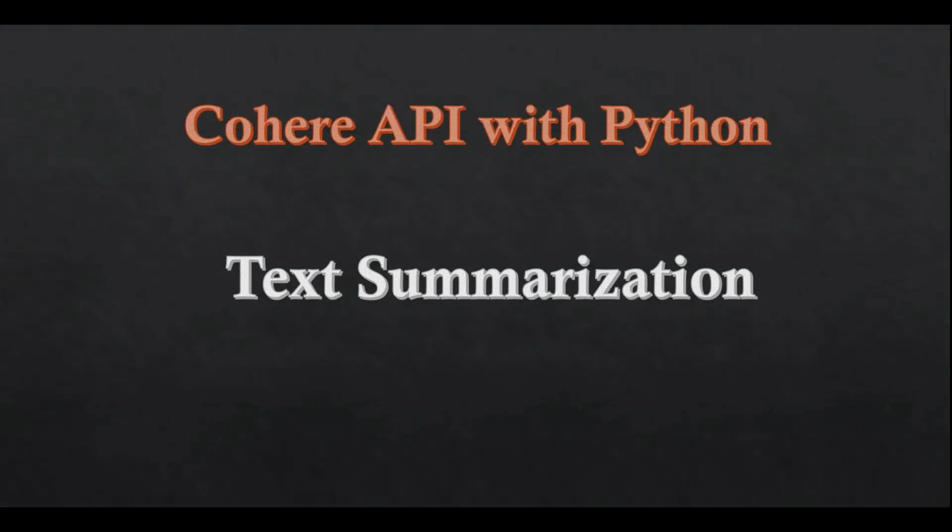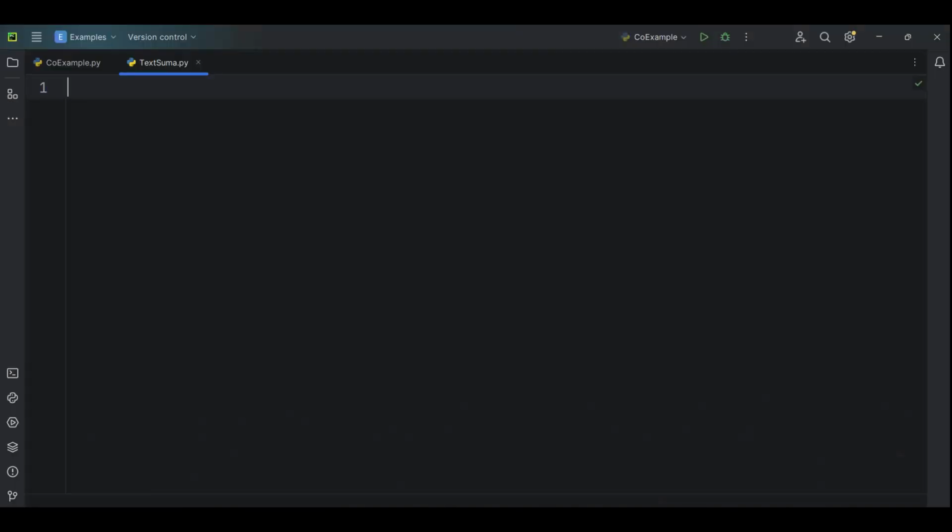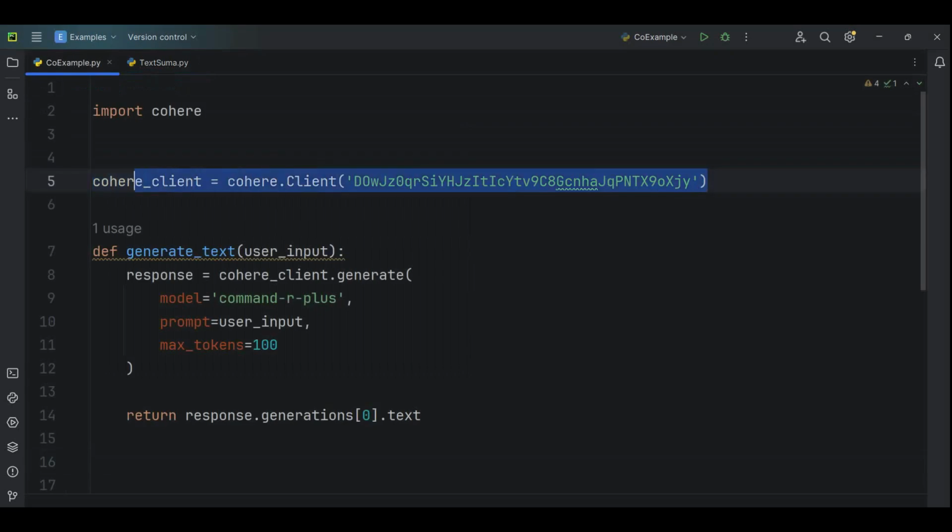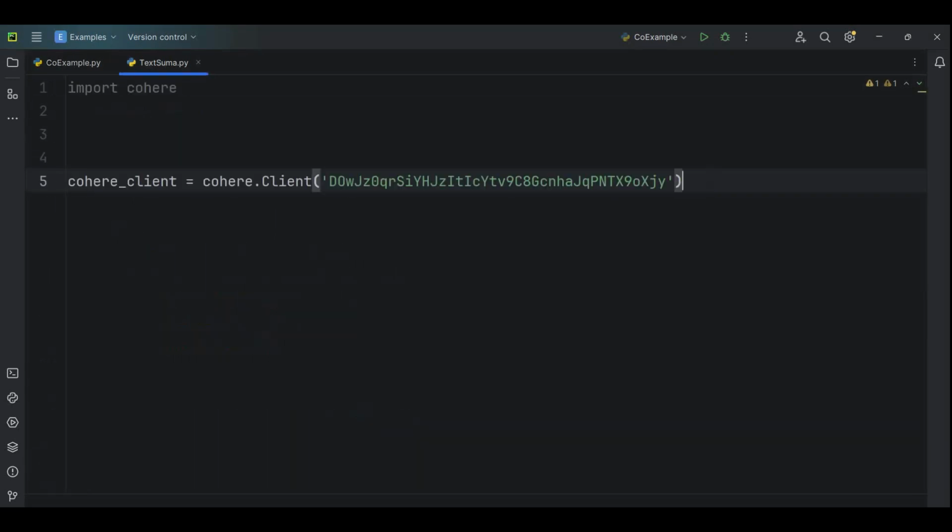In the previous lesson, we have learned about text generation. Now in this lesson, we want to talk about text summarization. So first of all, we need to import Cohere. After that, we can create our Cohere client. And I'm going to just copy this because we have the API key in here. And after doing that, we can say def summarize text, and we can pass user message.